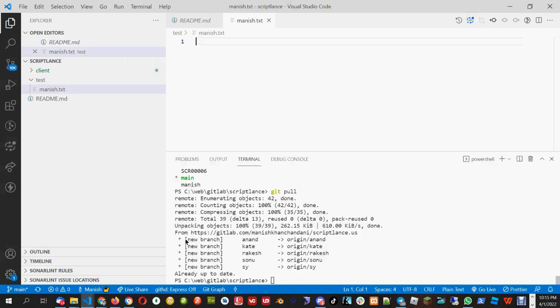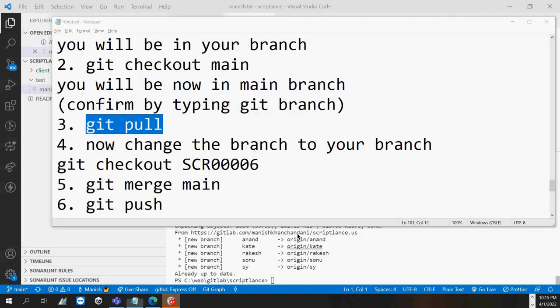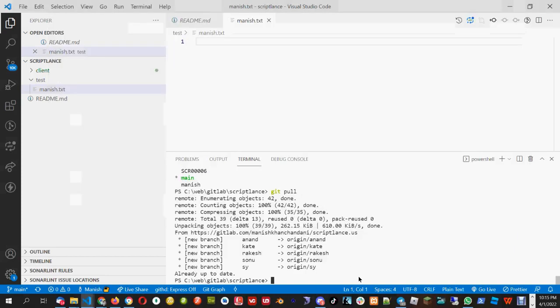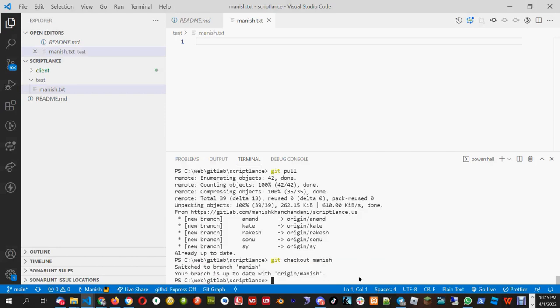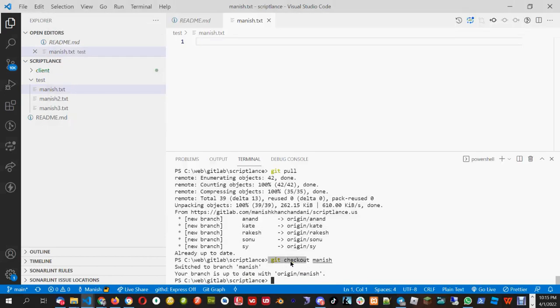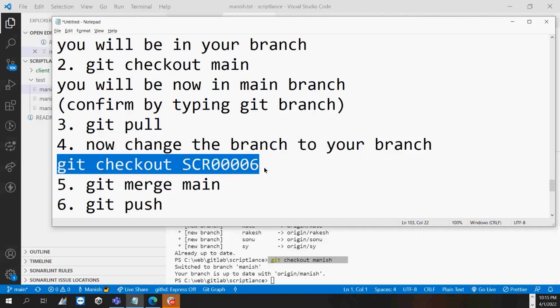Okay. Since all of you have created a new branch, I can see these branches are created here. Okay, let's follow the next step. Git pull is done, right? Git pull is done. Now next step is change to your branch. Now I will change to my branch. git checkout Manish. As soon as I check out to git checkout Manish, I will see both the files are here. You can also do same thing now.